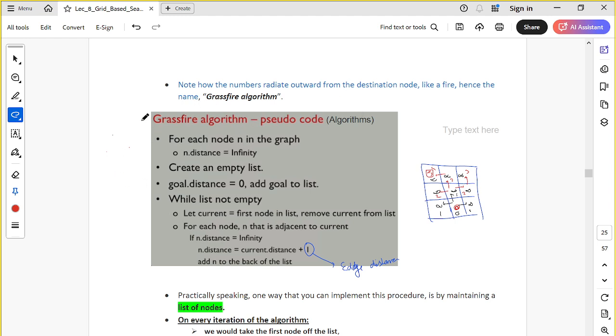So let me continue next time. There is the same example. We'll do some examples, and we'll see how we can apply this to more complicated, bigger environments with more obstacles next time. Okay.